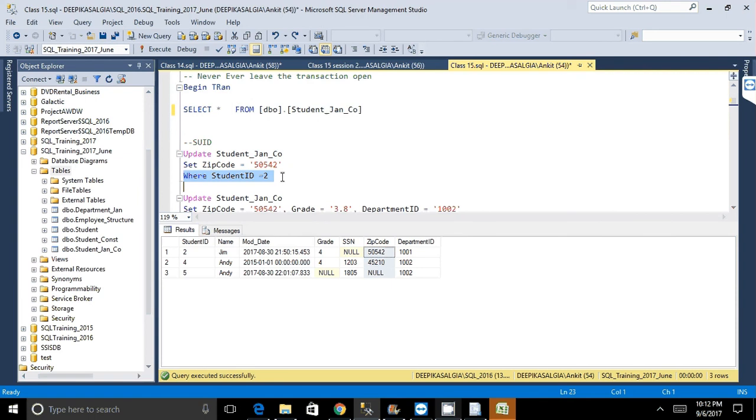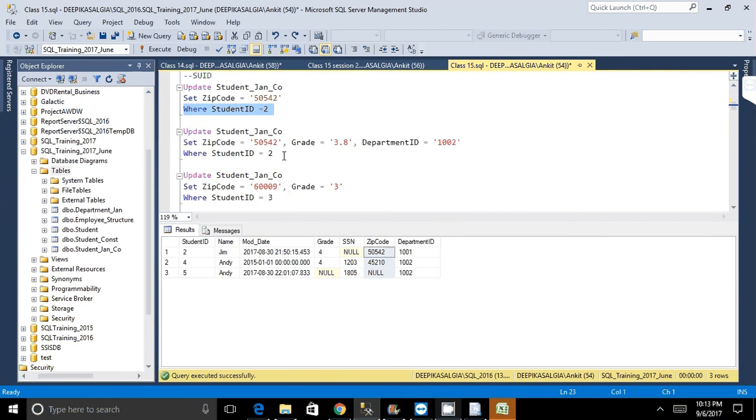All right. So now let's say, how do you update multiple columns for the same student? Let's say for student ID 2, you want to update the zip code, you want to update their grade point, and then you want to update the department as well. The student's grade has been decreased or increased, and he moved to a different department. How do you update all of these 3 columns together?